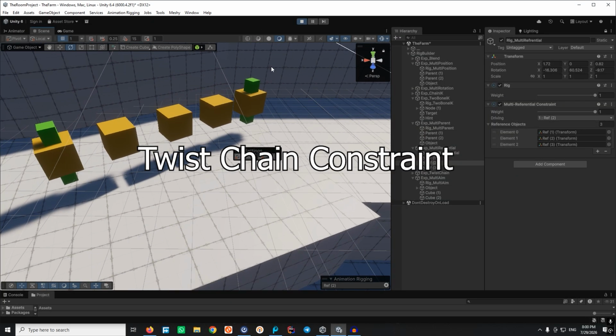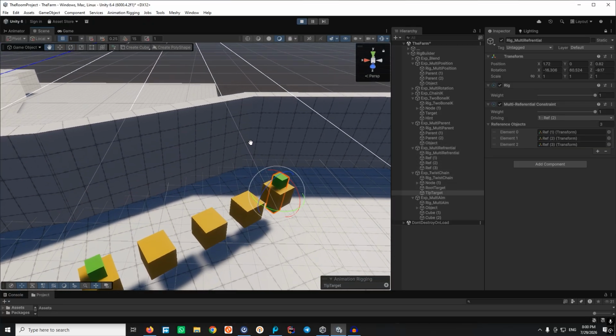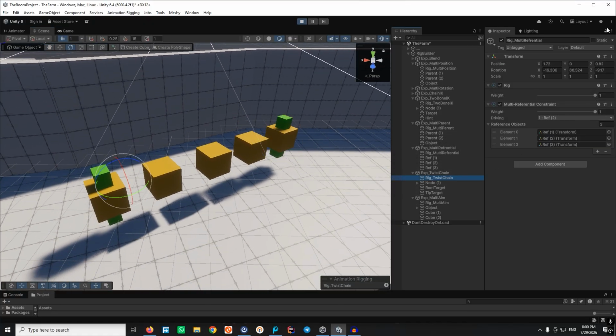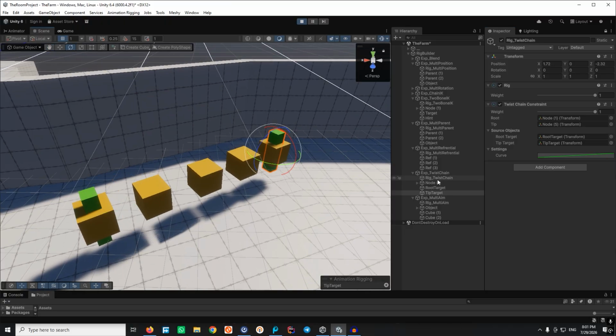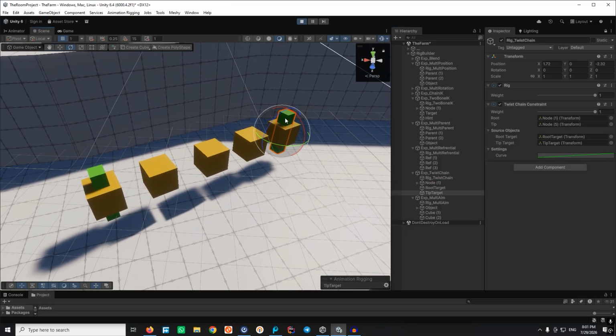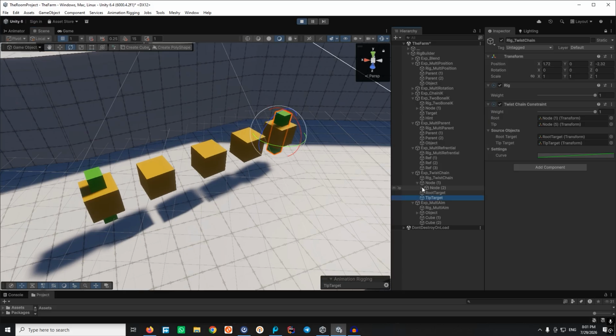The twist chain constraint. Twist chain is used to distribute rotation across multiple bones. You can use it for animating long and flexible objects like trees, poles, or any object that is not as loose as a rope but is still flexible.